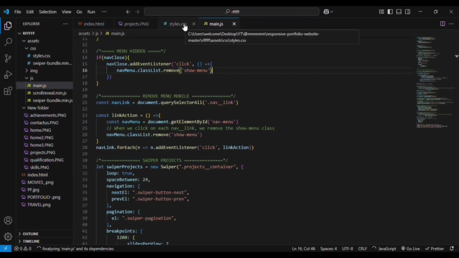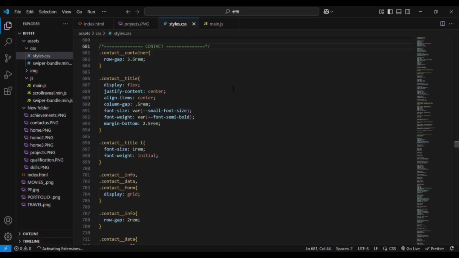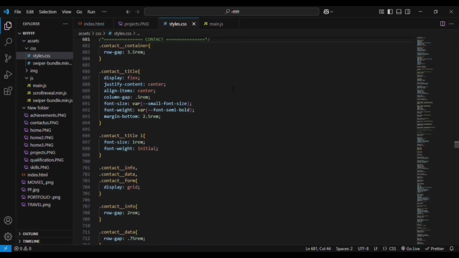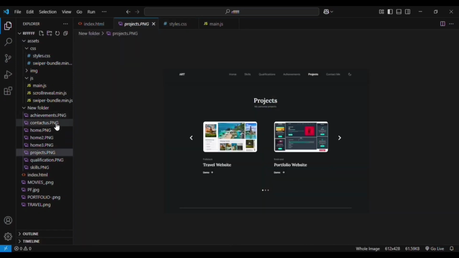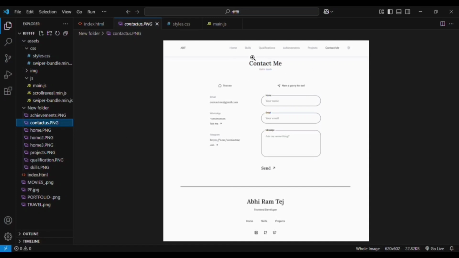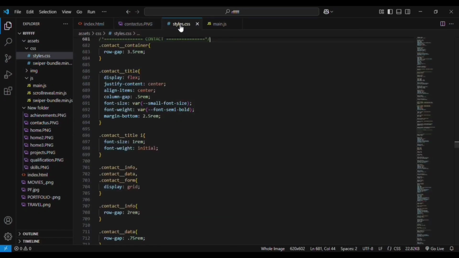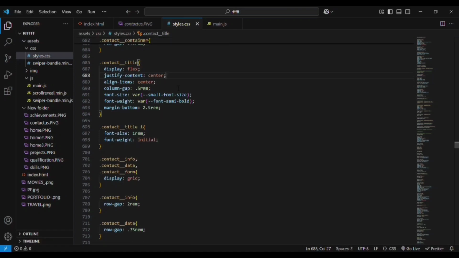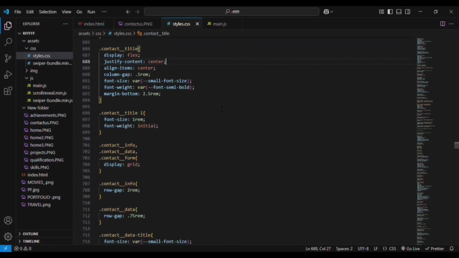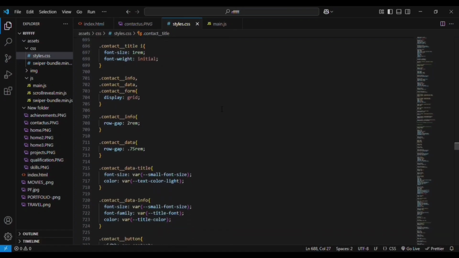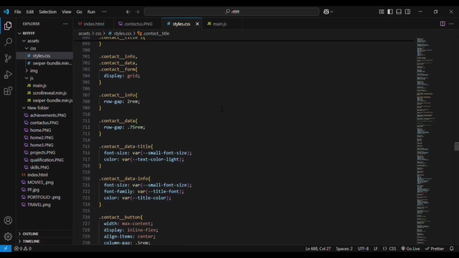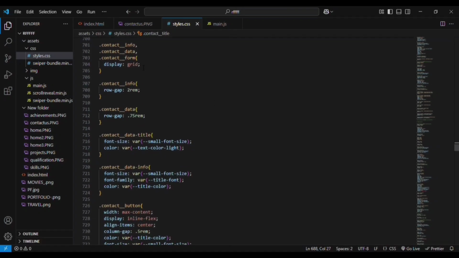In the contact, you can see that we added the container, and then we have the contact title, that is display flex. So you can see that's the contact image. The contact name is added exactly at the center. You can see align items and justify content center. Column gap is given to it. Font size and font weight are applied to it. And for the tag, we are adding the font size and font weight as well. For the info, data and form, we are adding display grid, so they are aligned exactly in the grid format, as you can see.